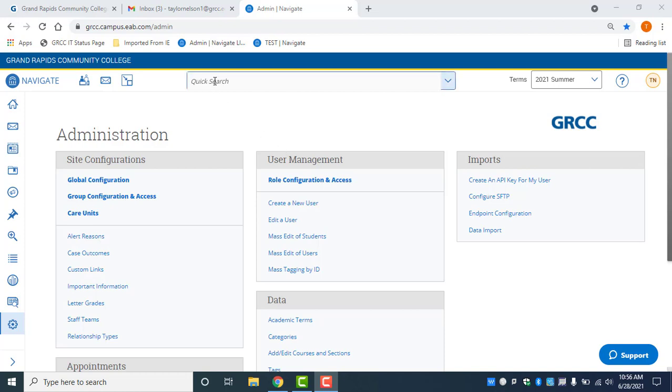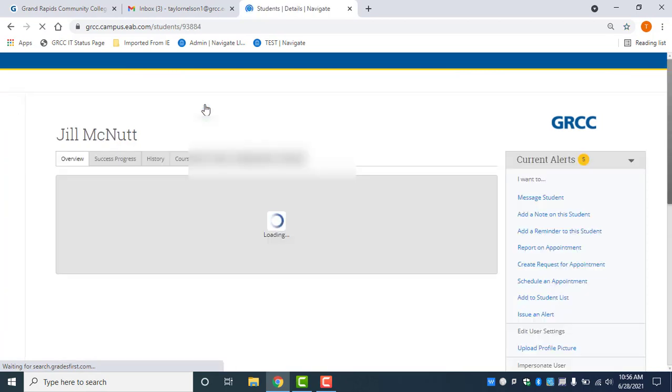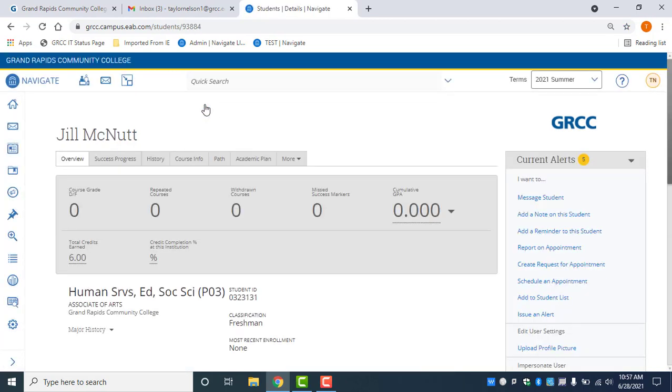However, I am going to go up to the top quick search and look up the student in which I have a concern. So that would be, in this case, Jill McNutt. This is a student of mine who is missing classes this semester. So I would click on the student, and it is going to take me to the student's profile. From here, I can see basic information on the student, whether that be their GPA, the amount of credits they're taking, different things like that. However, I am going to go to the right and issue an alert.